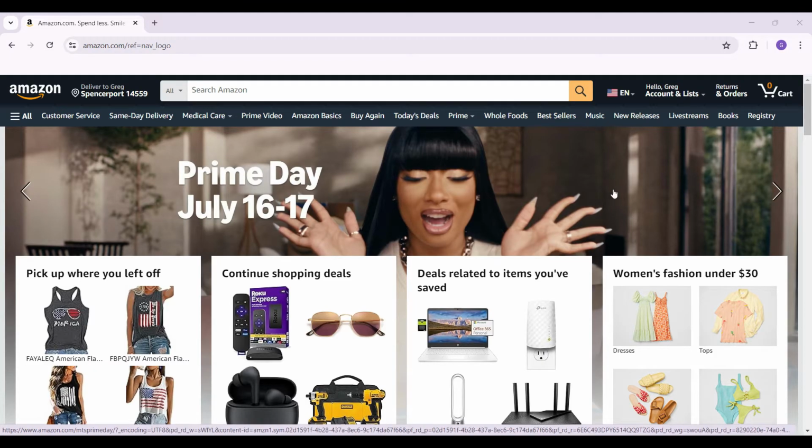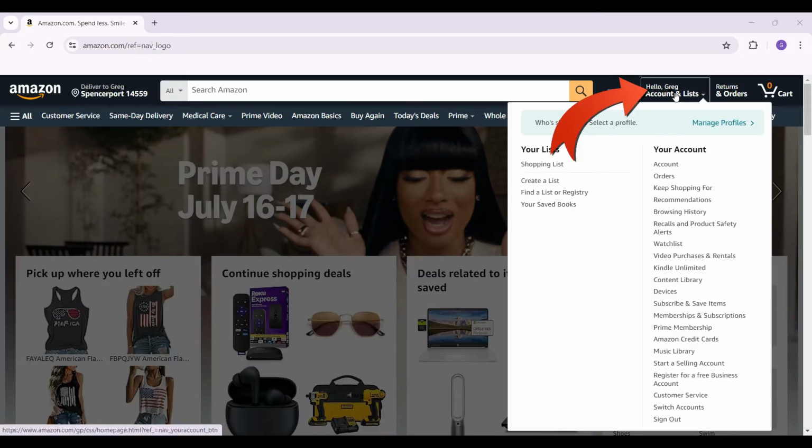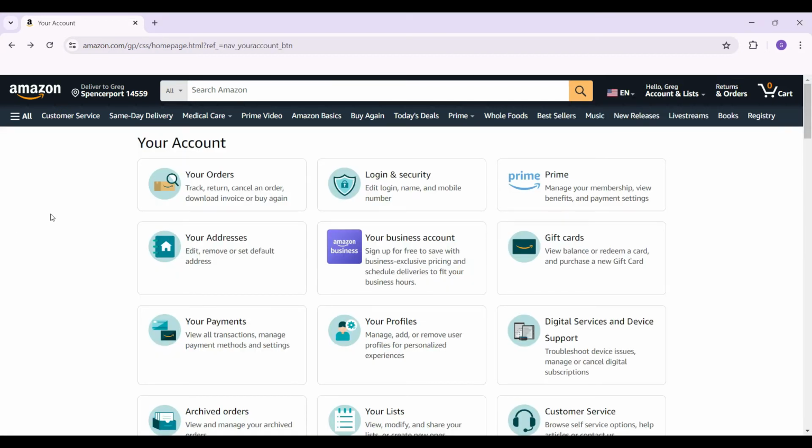Initially, what you guys have to do is hover over the navbar on the rightmost section. Right here you can see something like Accounts and List. Simply click on the button right there. Now initially, you'll be in the Your Account section.